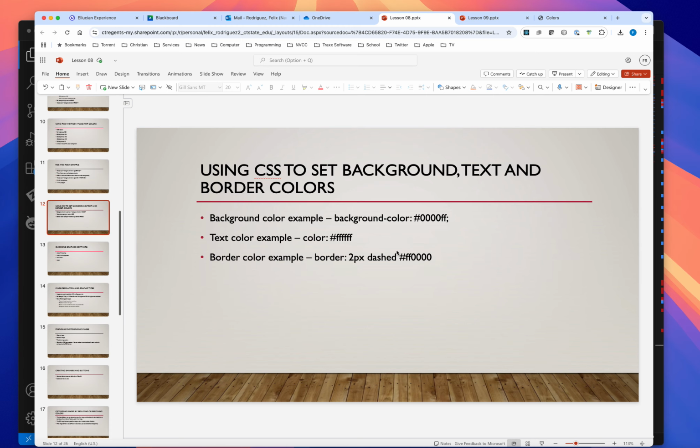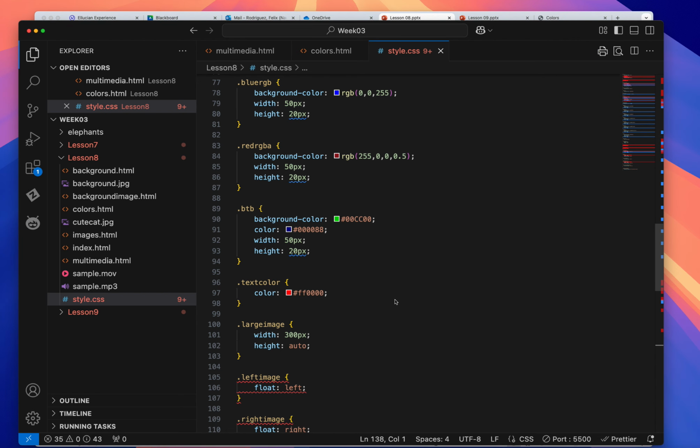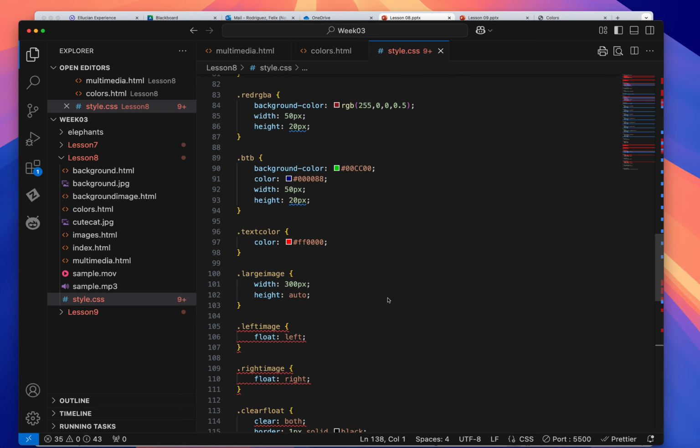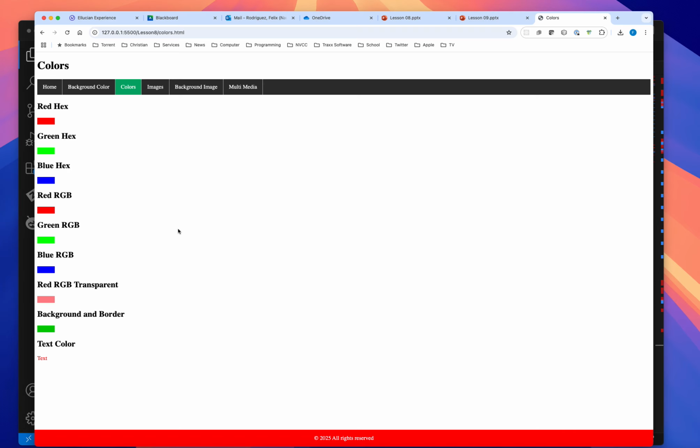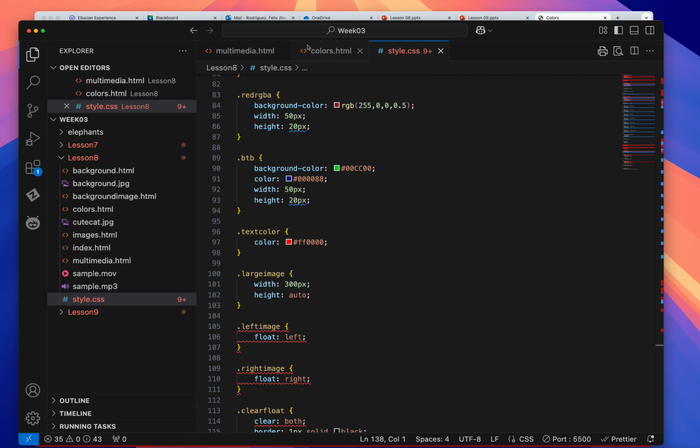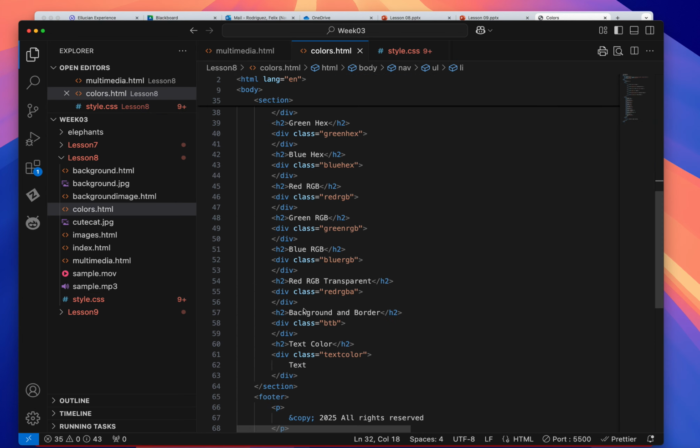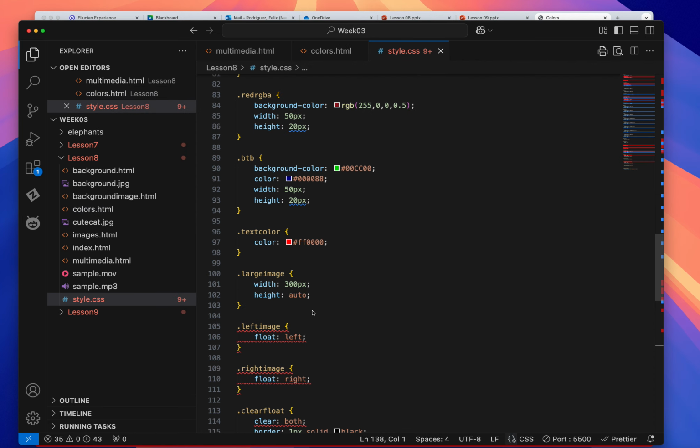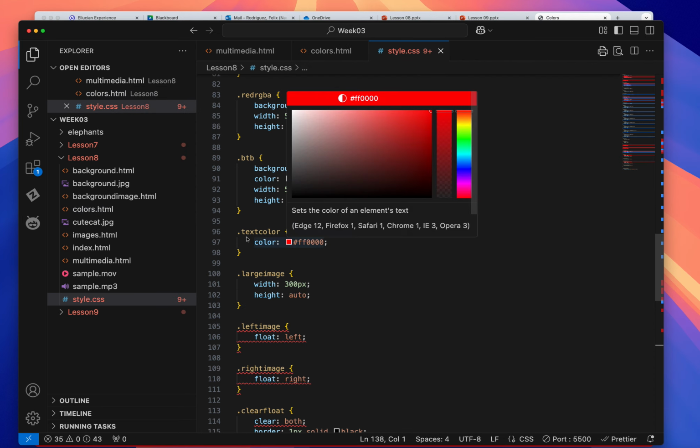All right, so you can also use CSS to set the background, text, and border colors. So here we're giving the background color, and we're also doing a different border color. So if you look over here, let's see, yeah, we did a background and border, and then we did a text color there. And the text color is the color red.